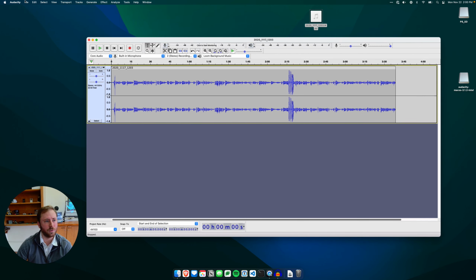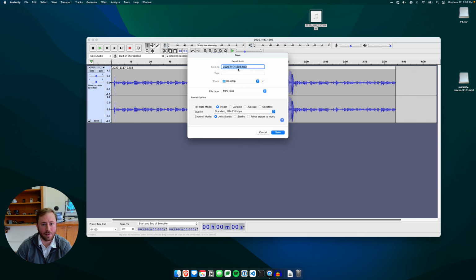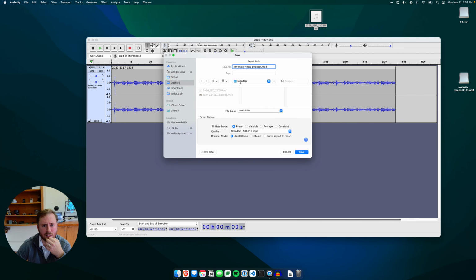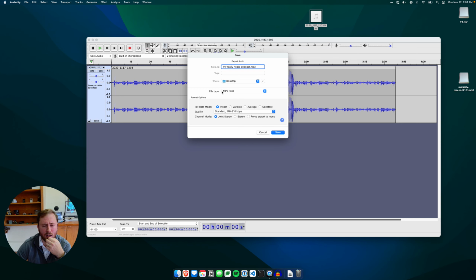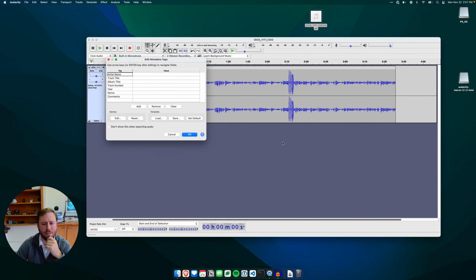You just go to the File menu in Audacity, and then hit Export. You go Export as MP3. I would give your file a better name so I know what it is later. I can save it to my desktop, that's fine. File type MP3 is good, and whatever default settings it has down here are going to be totally fine. So we can just hit save here.